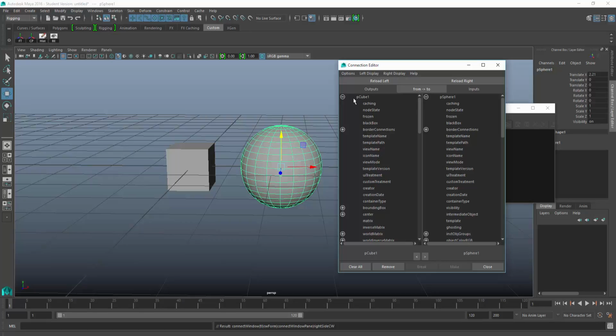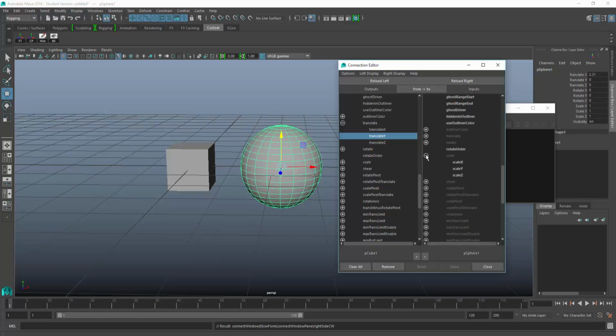In this column here where we have cube 1, I'm going to go down and select my translate. We click this little plus sign to drop it down so we can select translate Y, and then we're going to have the position translate Y control, on the sphere on the right side, the scale in X, Y, and Z.